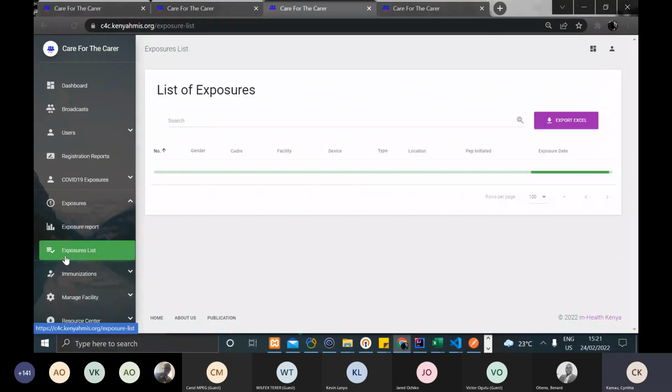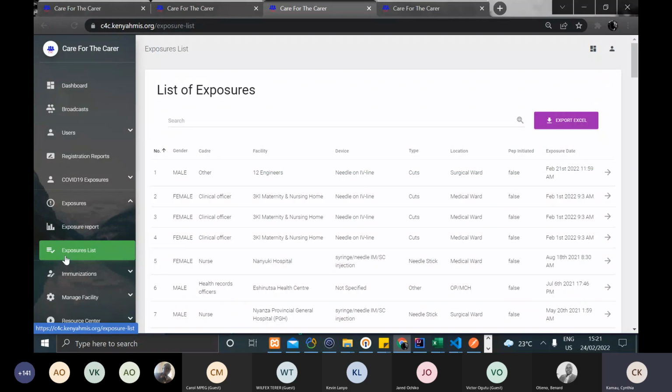Finally, we also have an exposure list. You can get to see more details on all the exposures that occurred, and you can also export the data for personal use.